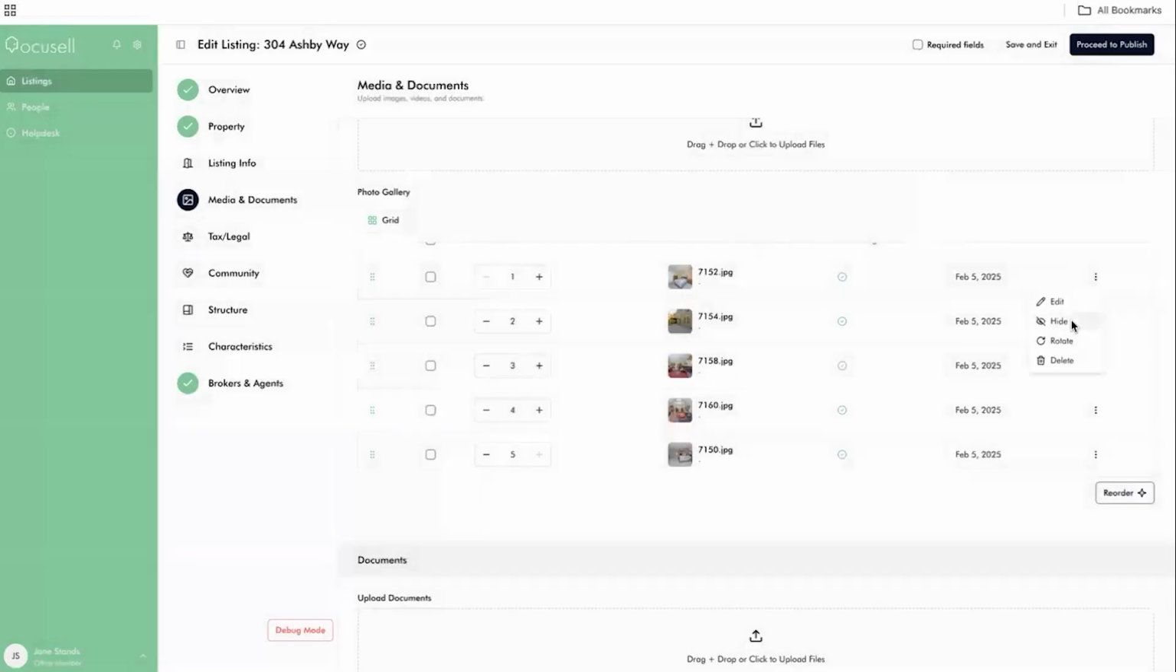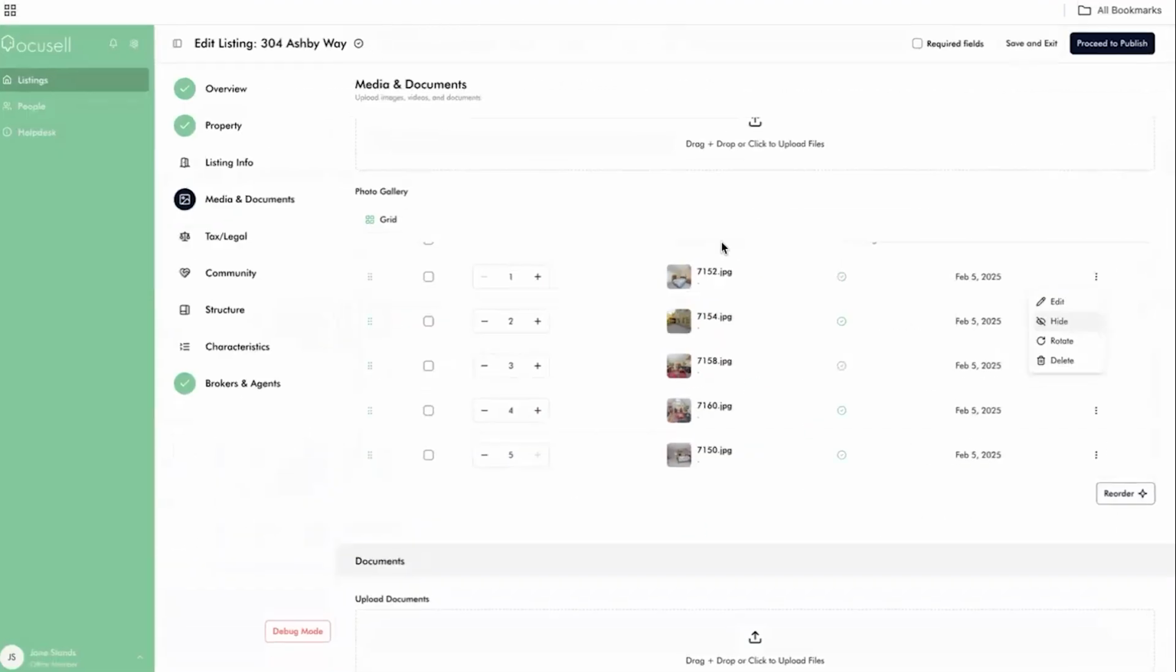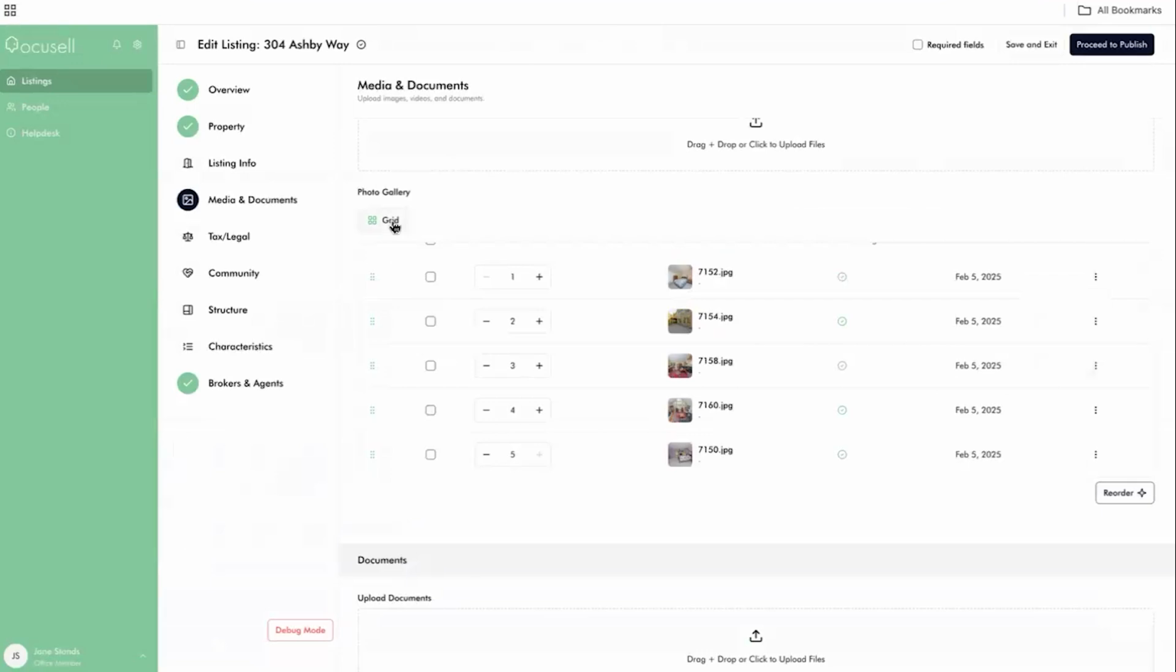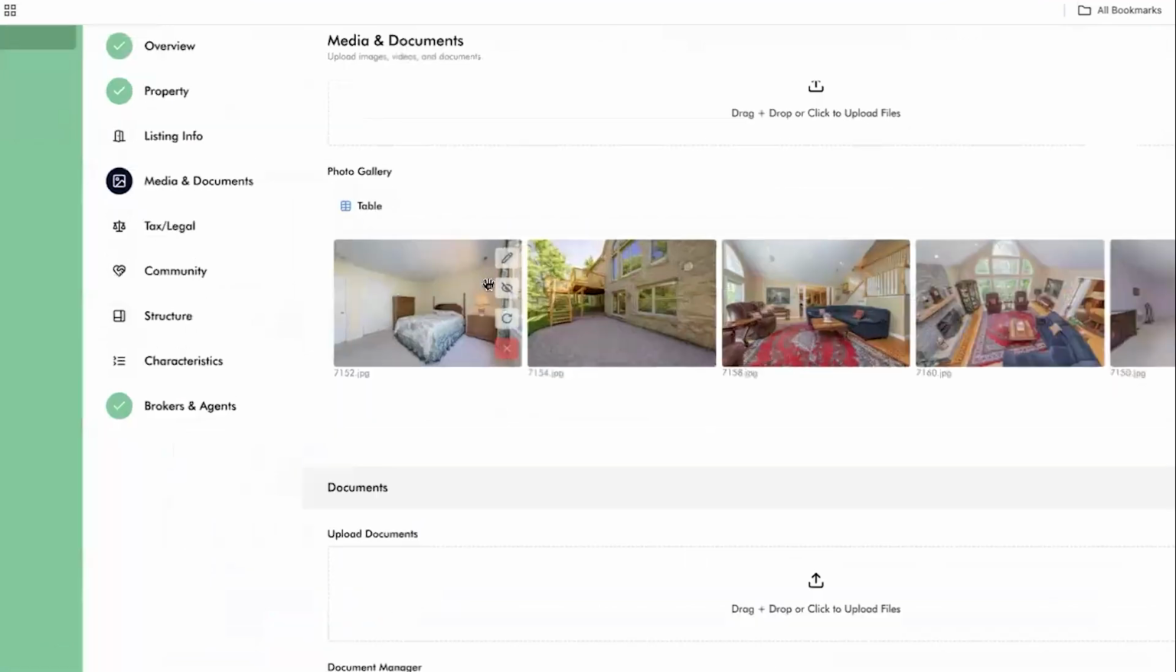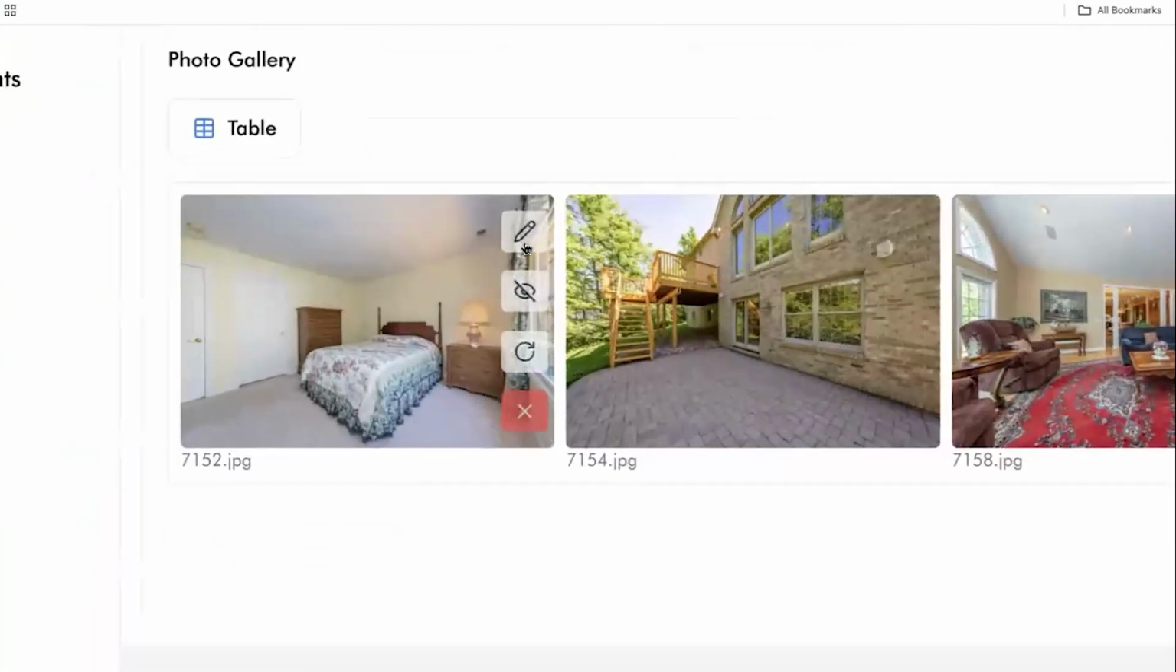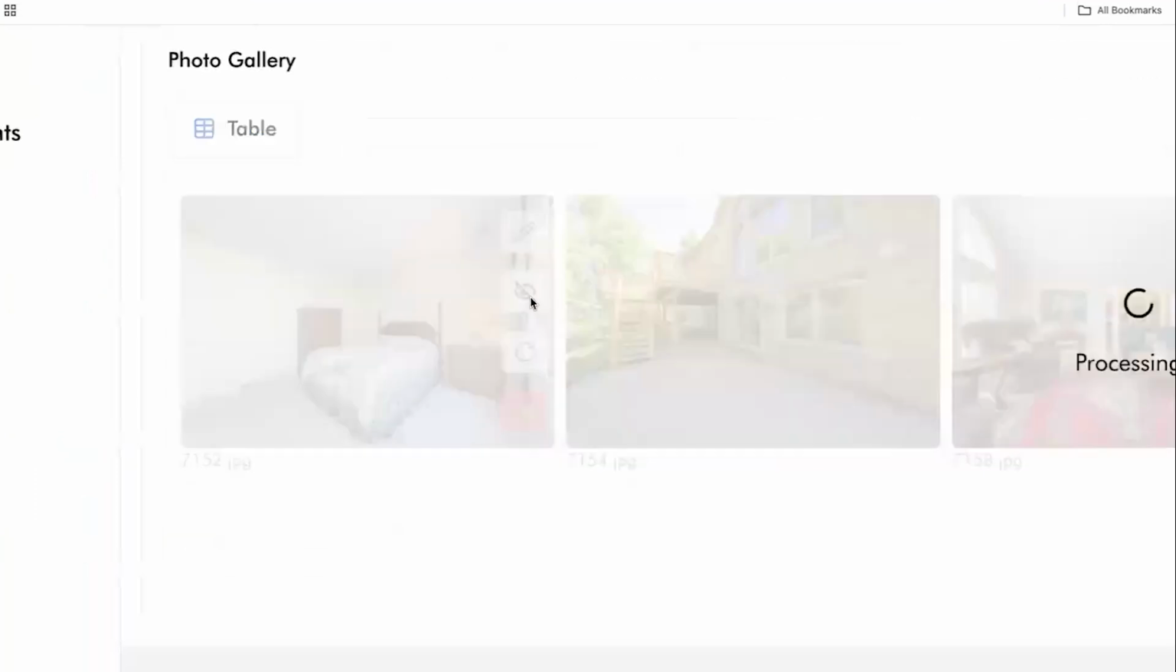If I needed to, I can also hide, right? And I can do this from the grid view as well. So if I click over here and hover over each photo, I can see that I can edit, I can hide, right?